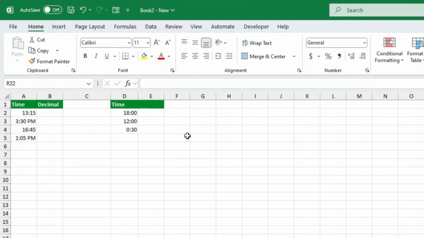This method only works if you've entered your times correctly in Excel. That means using a colon to separate hours, minutes, and seconds. If you haven't, Excel might not recognize your values as actual times, so be sure to check that first. Alright, let's get started.